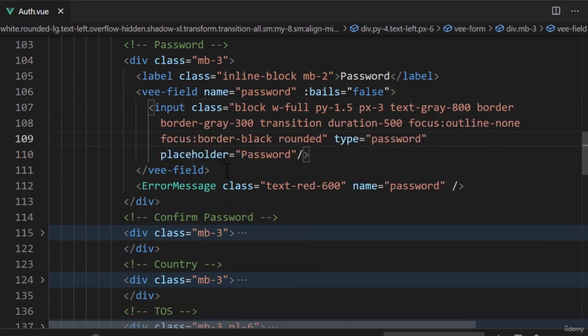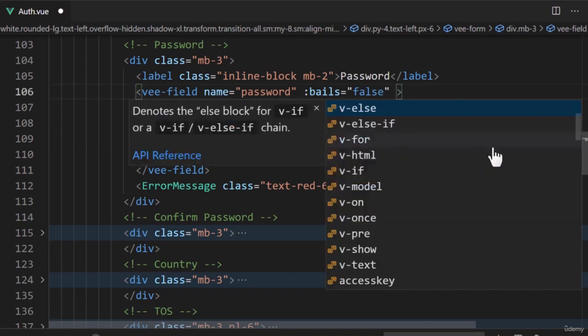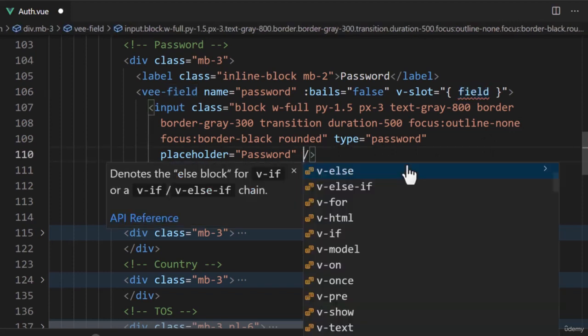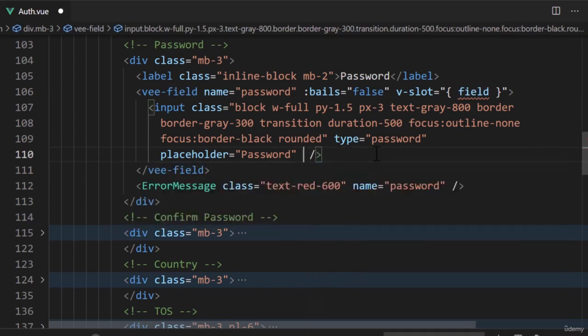Next, we need to tell vValidate which input should be validated inside the slot content. We're going to add the vSlot directive to destructure the field property. The field property is an object with the features for adding validation to an input. We must add this property if we want to validate the input. Otherwise, vValidate will not be able to perform validation on the password field. We can bind the property by adding the vBind directive to the input element. We'll set it to field.